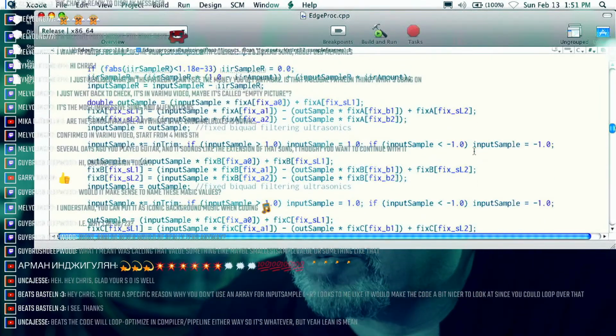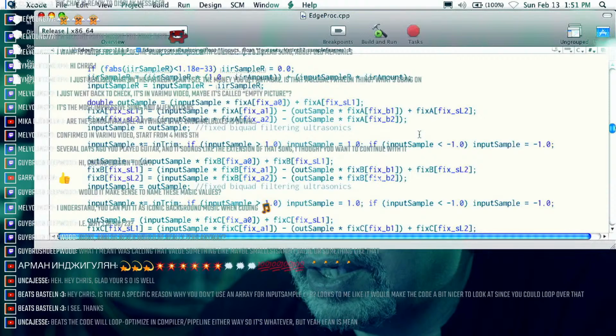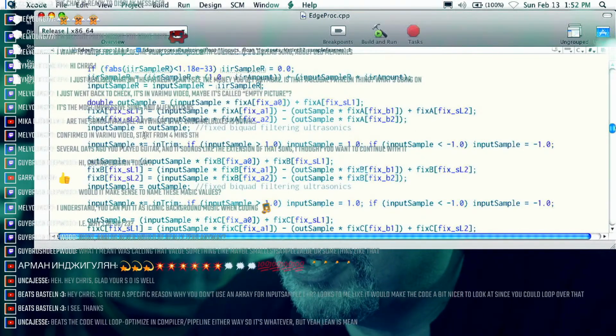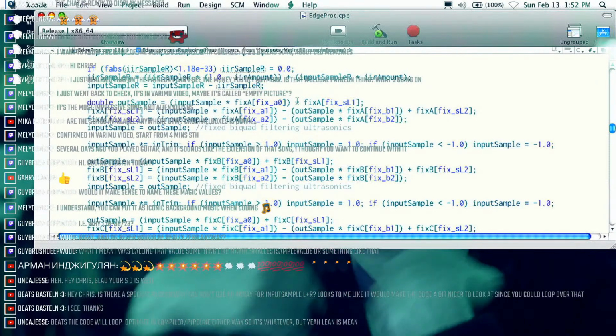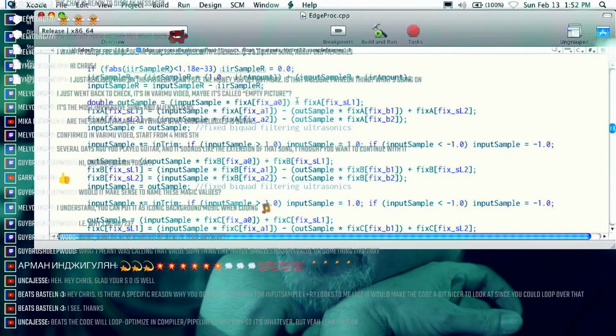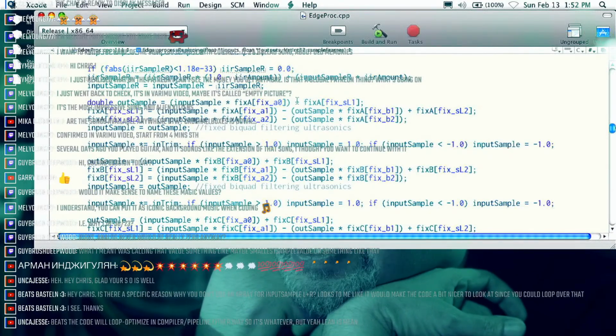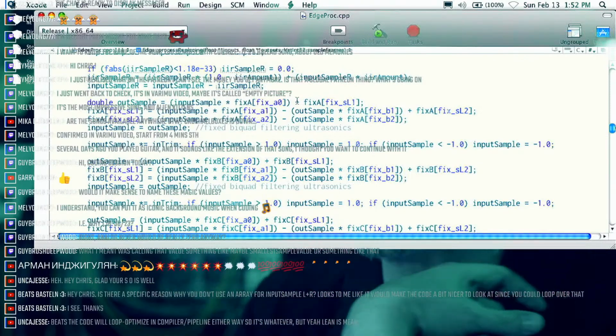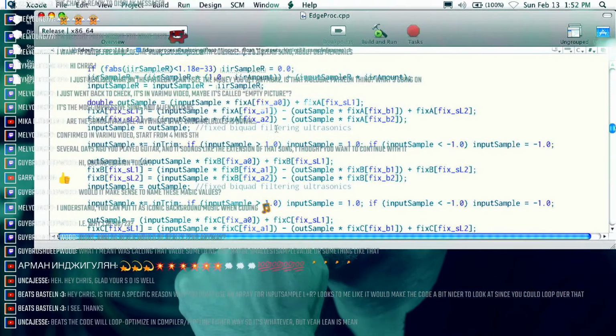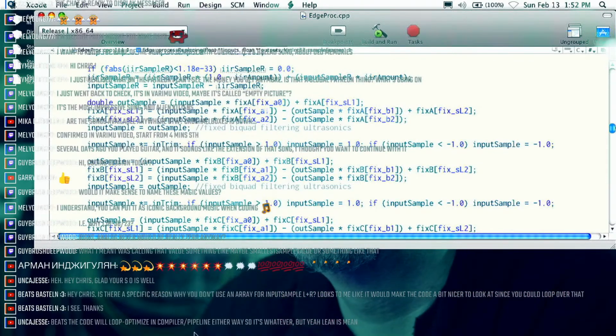So here what we've got is a need to, what I'm wondering is, do I want to do an outsample L and R, or do I just not want to do that? I feel like maybe I just don't want to do that. Let me sort of double these up.